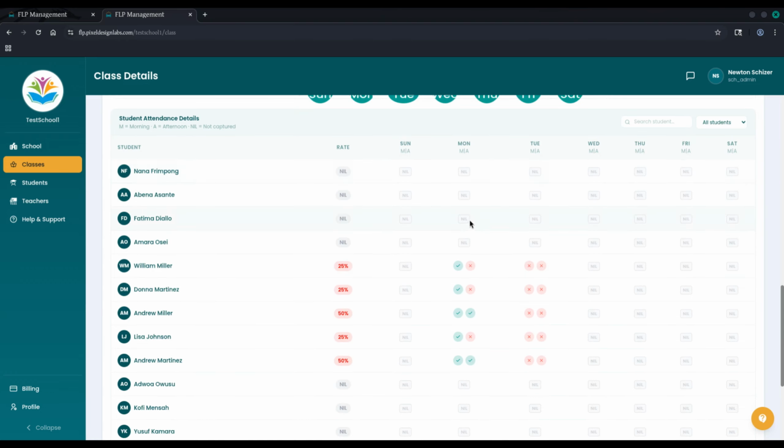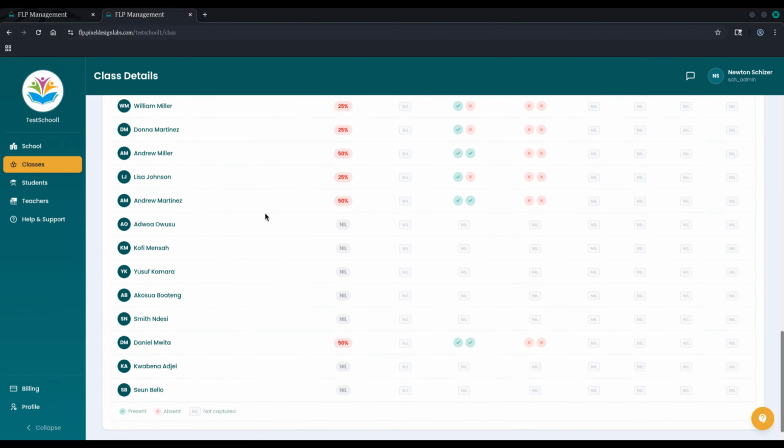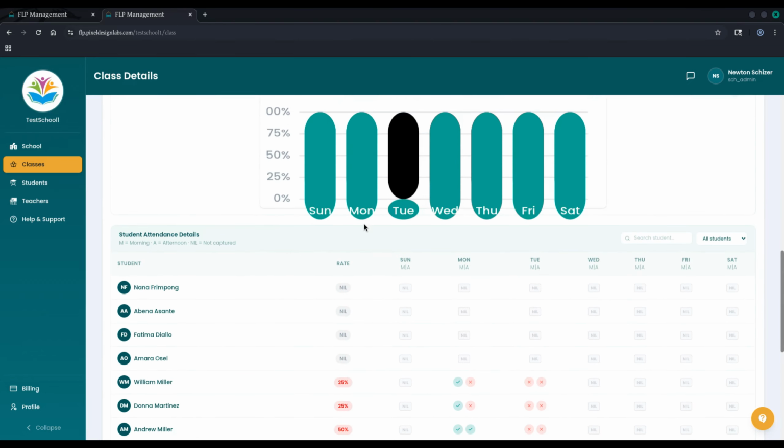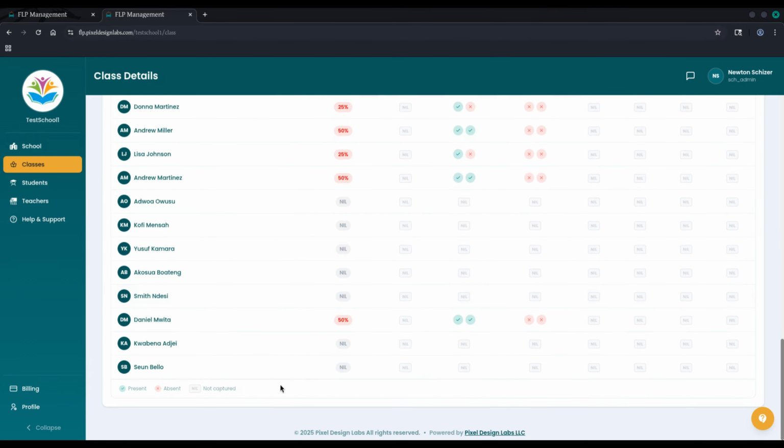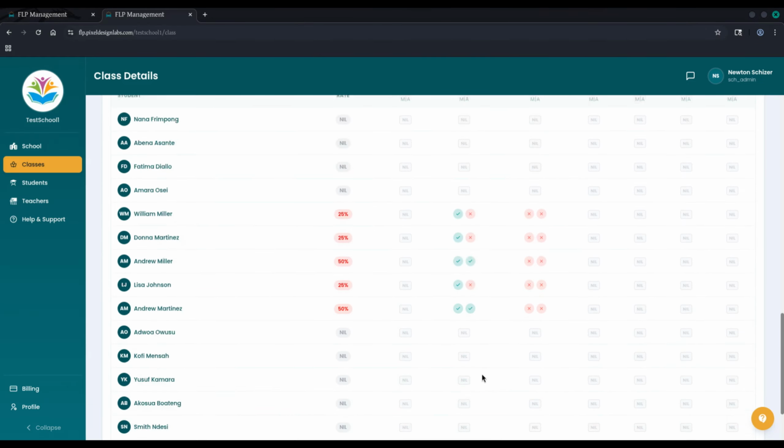and even below it is now the actual student attendance sheet for the students in this week. So on Sunday, all were nil. Monday, Tuesday, so on and so forth, both in the morning and in the afternoon. Right, so below is a key for better interpretation of the data here. So for example, a tick means present, and X is absent, and nil meaning attendance was not captured.